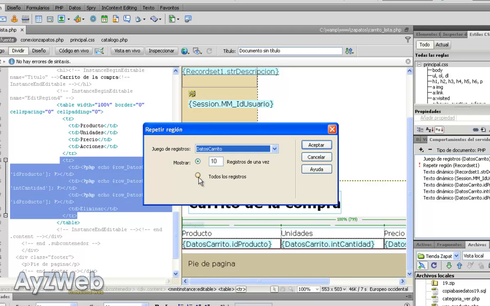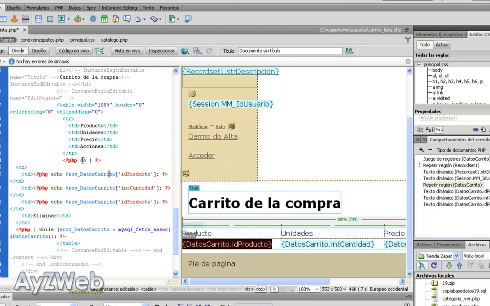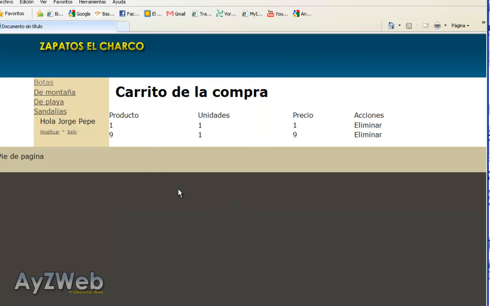So I will tell it repeat region, right? And I will tell it that in a trolley I don't want a product pagination. If they are purchasing 20 products, first of all, congratulations, it will be a great sale. But I don't want a pagination here because it's not an adequate function for this area. So I will extract all the registers from data trolley. Accept, and it gives me the code at do while I have data. I save, and do you see how I get both products?